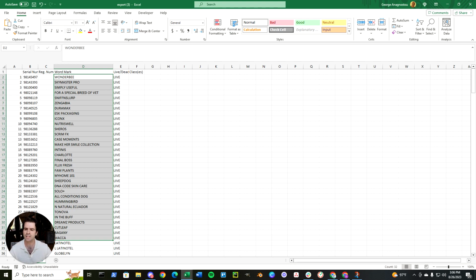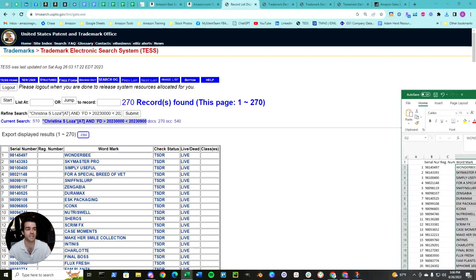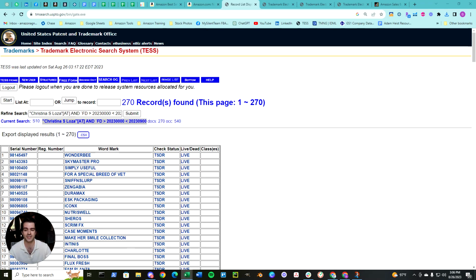So that's just how I use the TESS Advanced Lookup. There's a million other ways that you could use it. I'm sure you'll find a use case that works for you.